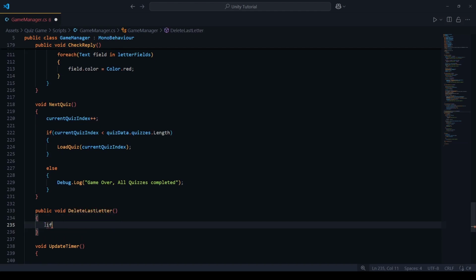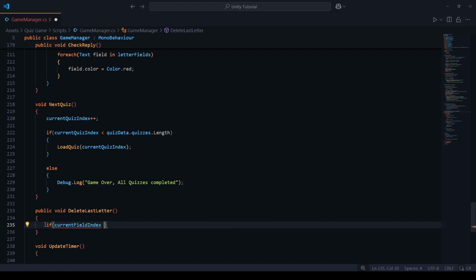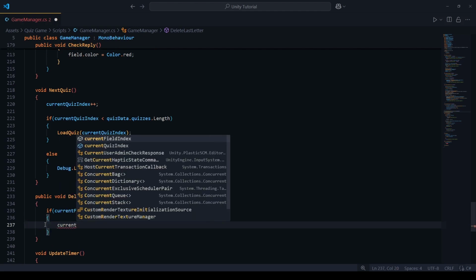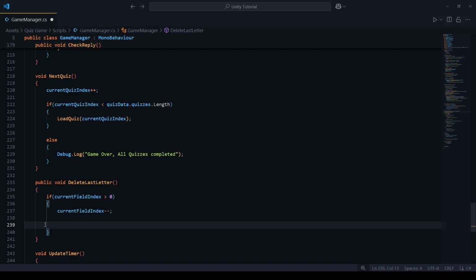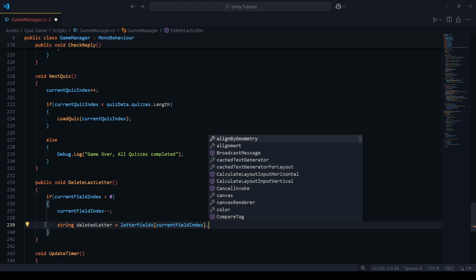So if current field index is greater than 0, current field index we need to decrease, and then we find the button that corresponds to the deleted letter. String deleted letter equal letter fields current field index dot text.